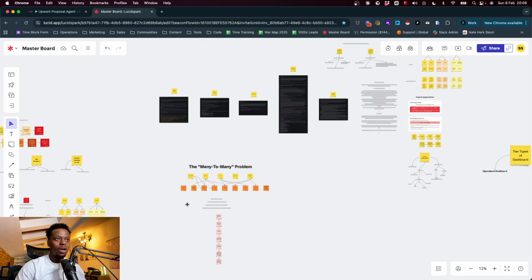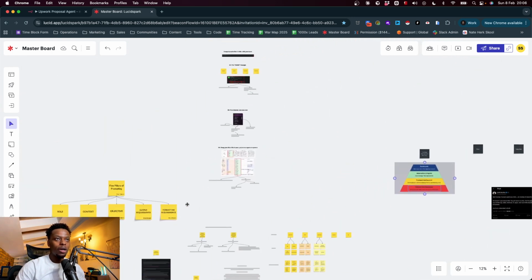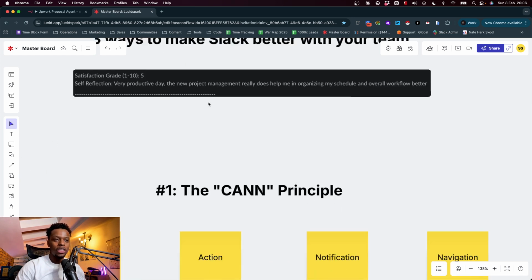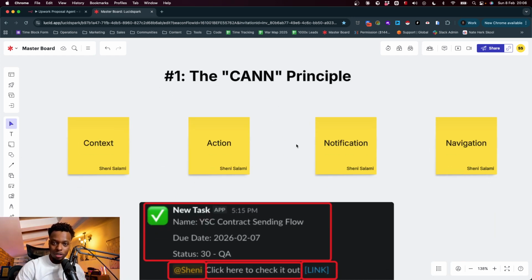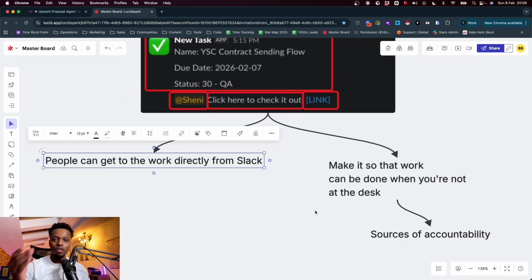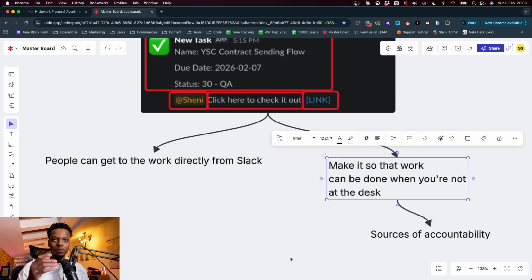But just to summarize, based on everything that we spoke about, the three ways to make Slack better with your team is to follow the CAN principle whenever you are sending messages to people, because this enables work to happen on the go. People can get to work directly from Slack, and it's a source of accountability.